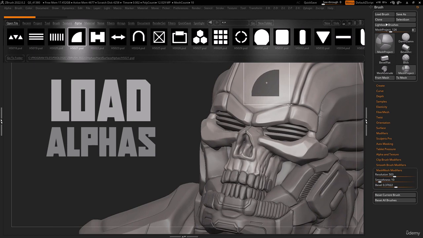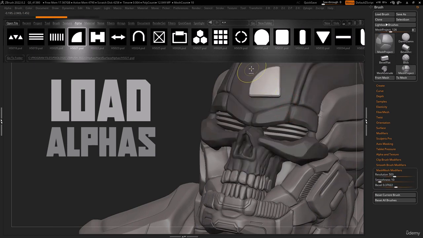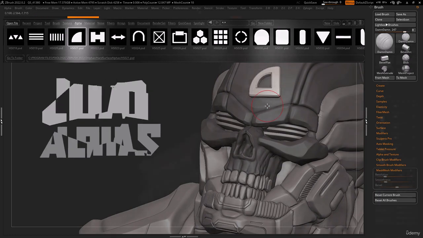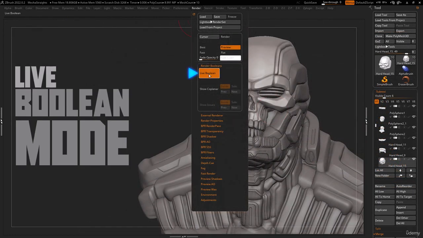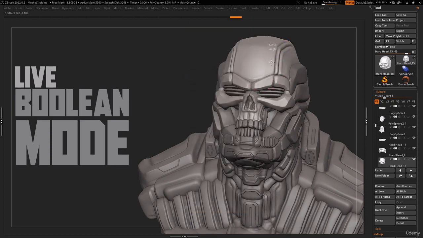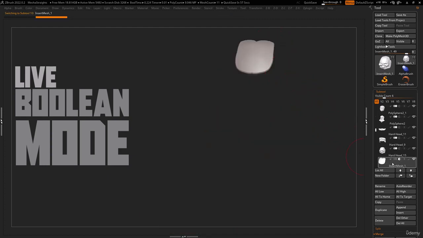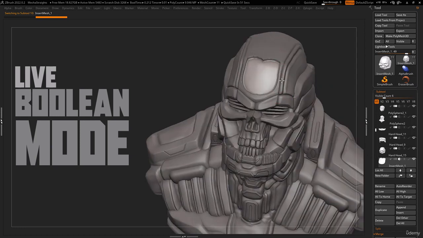Combine this with your ability to add or subtract from a previous stroke to get some serious power out of the mesh brushes. With live booleans activated, your brush behaves differently. Holding the Alt key while drawing with mesh brushes will now generate a new subtool, instantly set to subtract boolean mode. Toggle solo mode to isolate and see without live boolean.